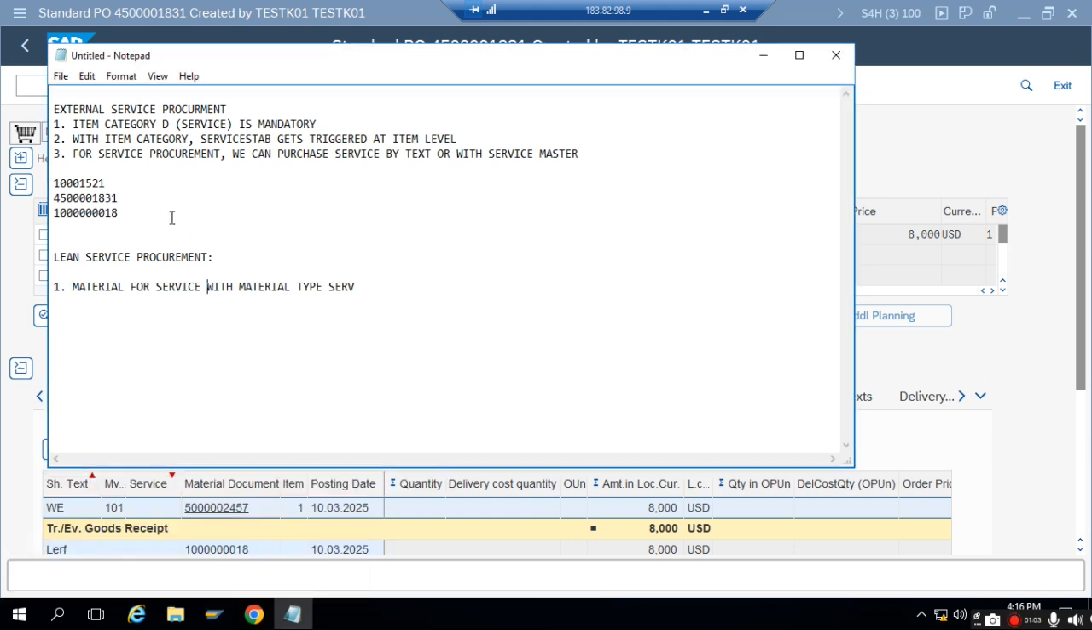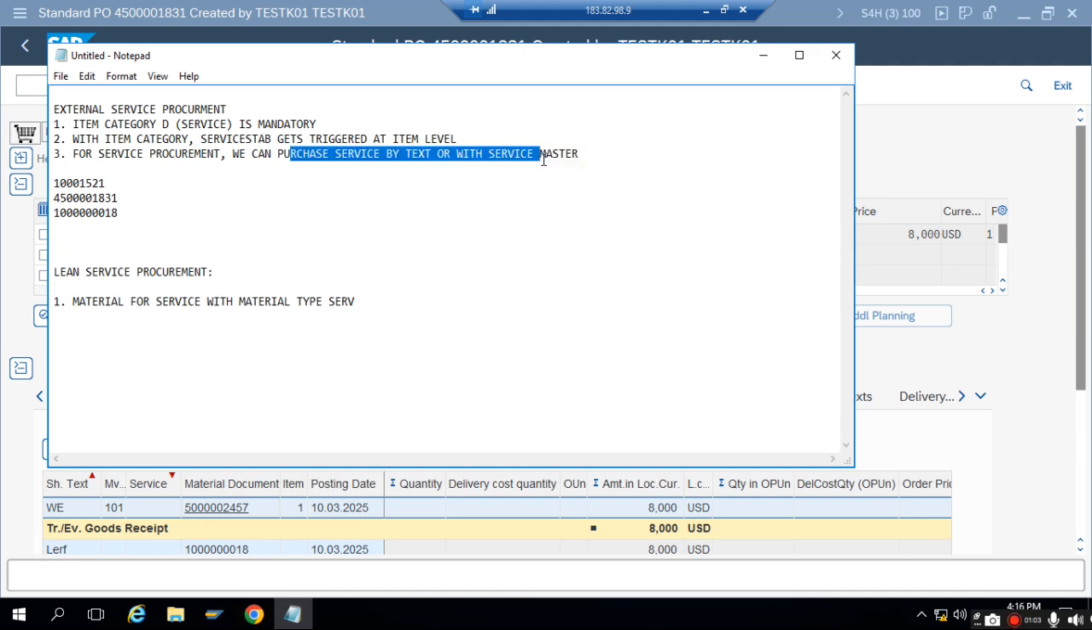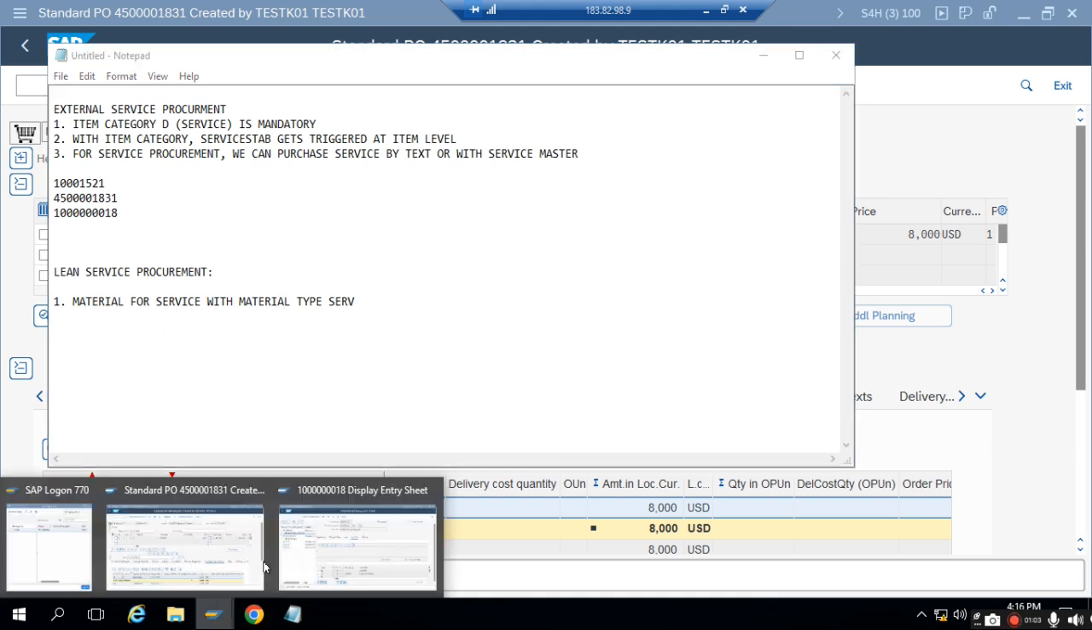We need to create material for service with material type SERV. It means in lean service procurement, we don't need to create service PO with short text, or create service master separately. So this is the main difference between classic service procurement and lean service procurement. In classic, we create service PO with short text or by service master, but in this case we just need to create material for service with material type SERV.